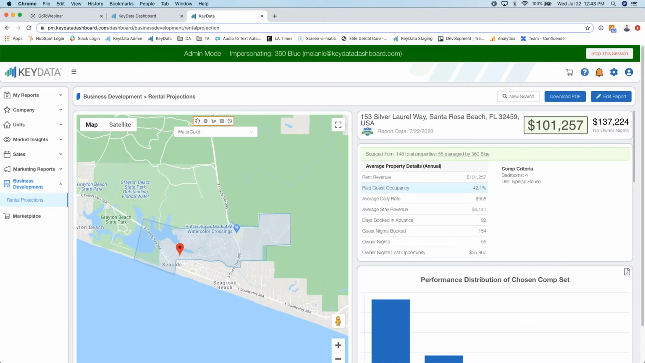Now we're pulling basically all of the properties that are located within that market that feed into Key Data, and we're starting to come up with some performance information for that address. So the first thing that I want to point out is that we're locating that address in Watercolor. So this is the geographic market that the address falls within.